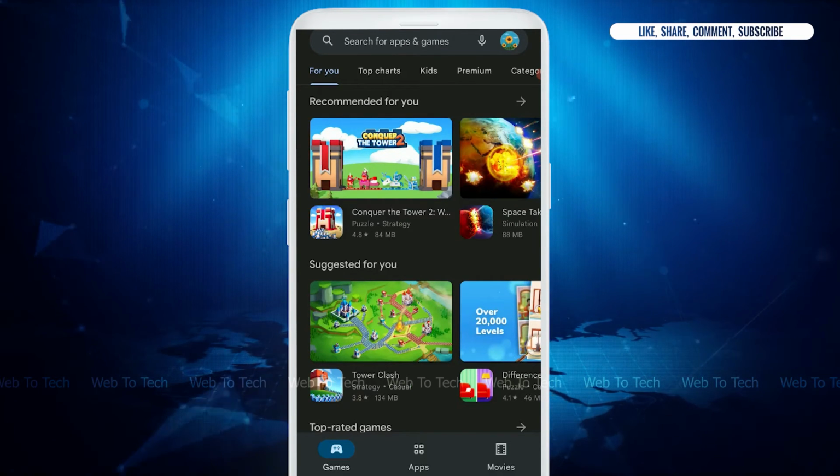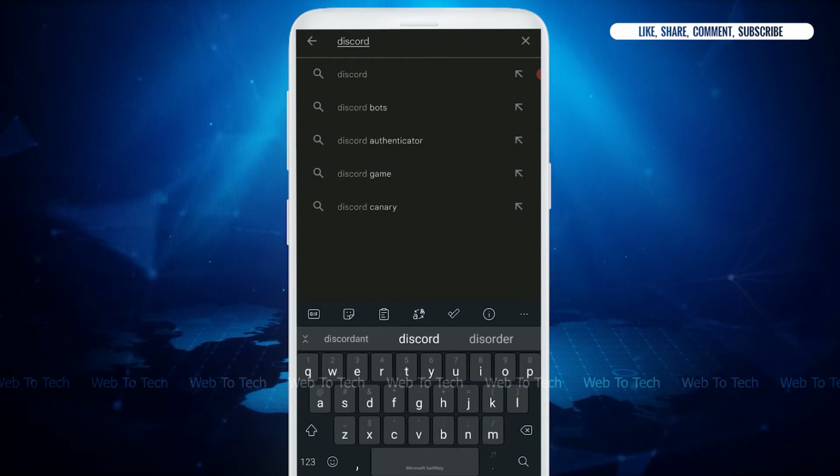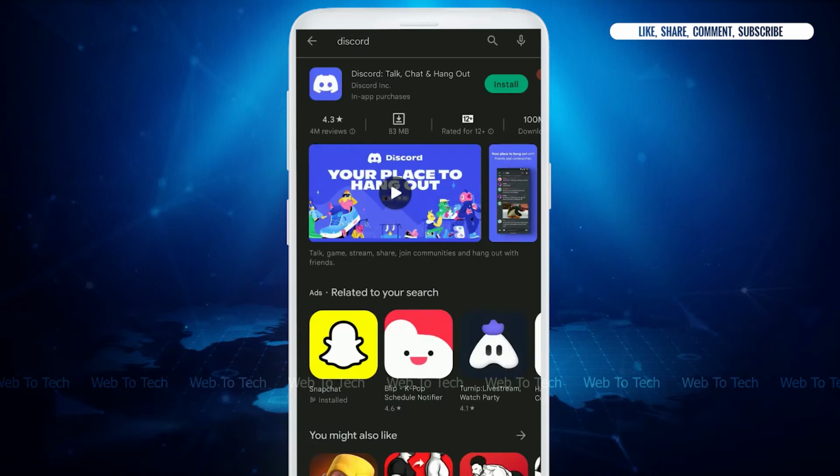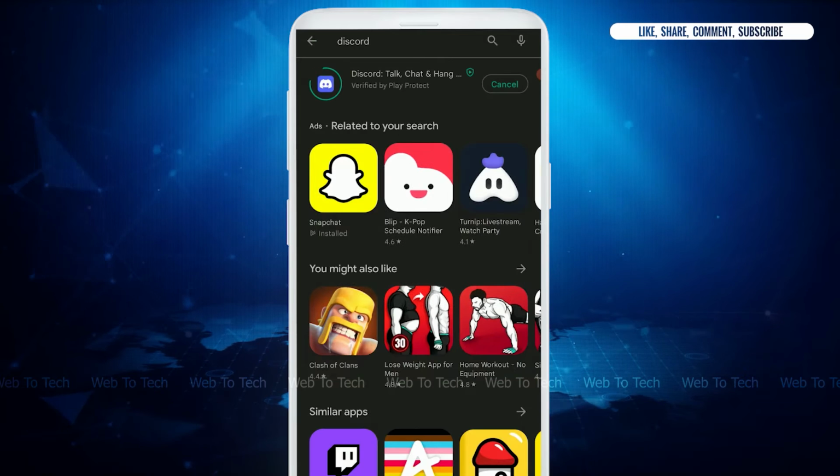Once you open the Play Store, you tap on search bar and type in Discord. Then tap on search. This will give you the Discord search result on the top. You need to tap on install and wait for the application to be installed.